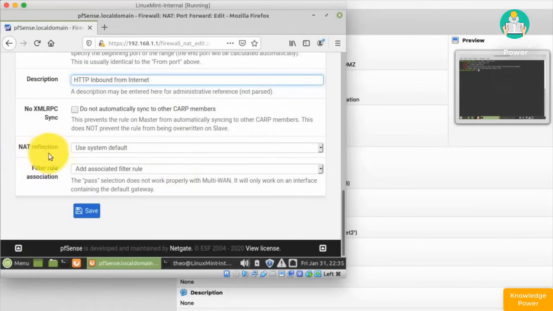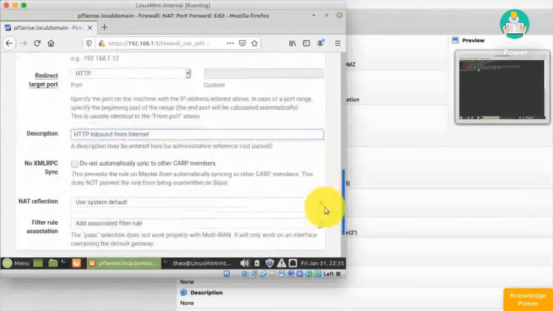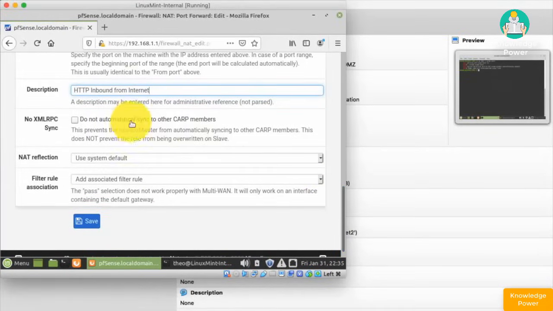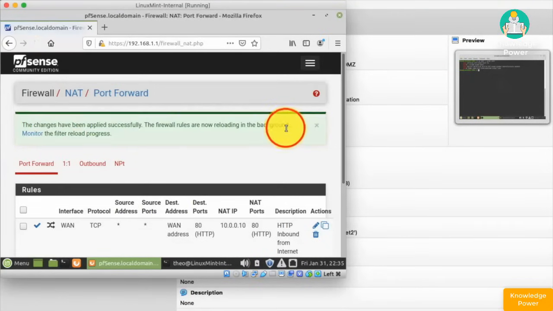And don't worry about NAT reflection, but we do want to add an associated filter rule. This rule will be linked with this NAT entry. So if we make changes to this NAT entry in the future, it'll also change the associated firewall rule. So we'll click Save and apply changes.